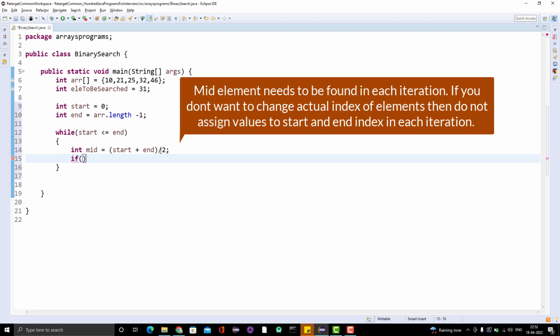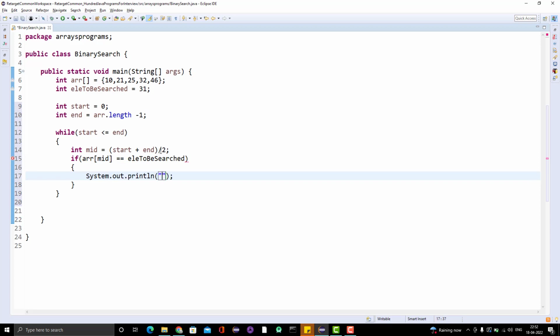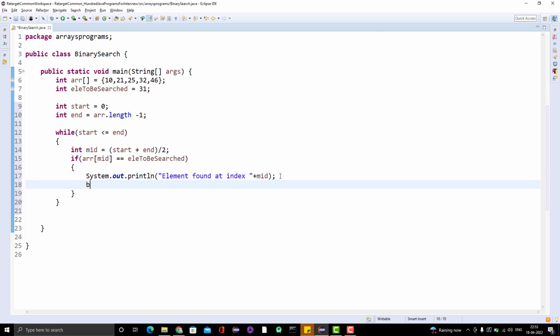The first thing: if you're very lucky, your middle element will be the desired element. That means array of mid equal to your element to be searched. If yes, then you can print sys out, element found at index, plus your mid. Because the middle element will always be the index where the element is found, if it is present. Once you find the element, we need to break, no need to go further. Then else if; you can have multiple if also, but else if is better.